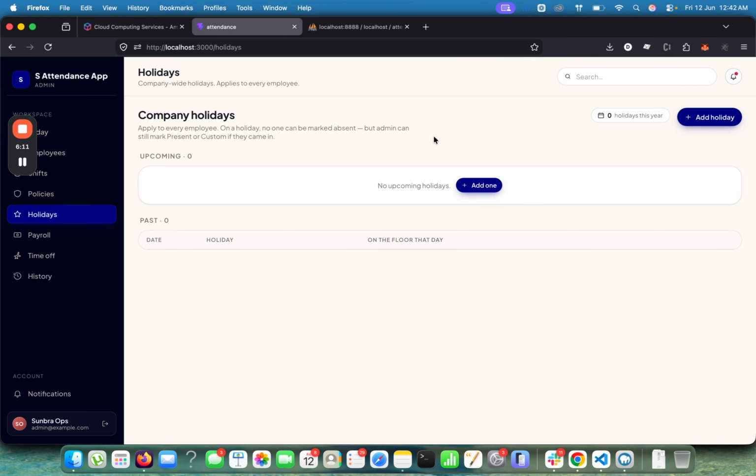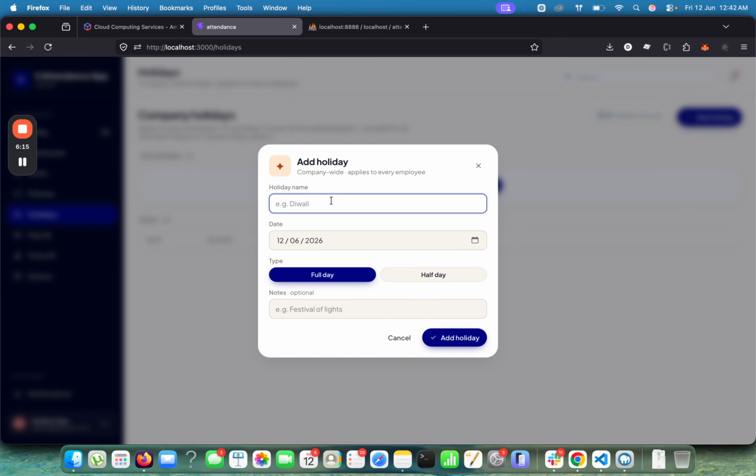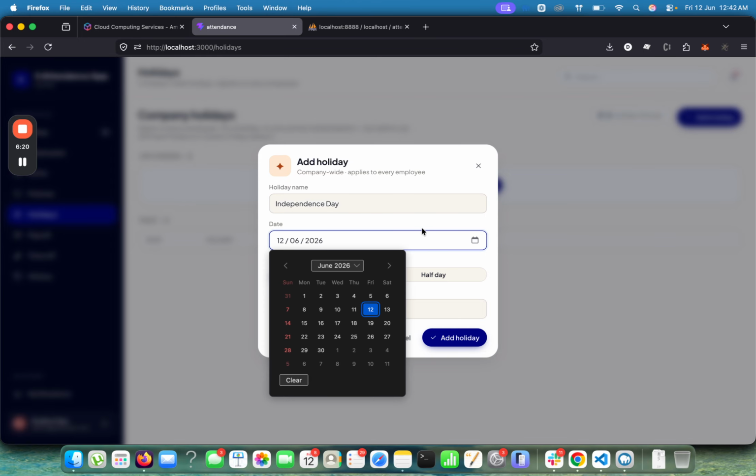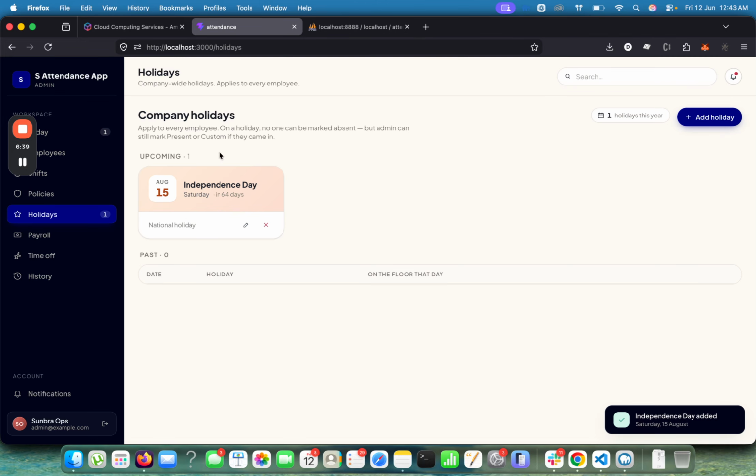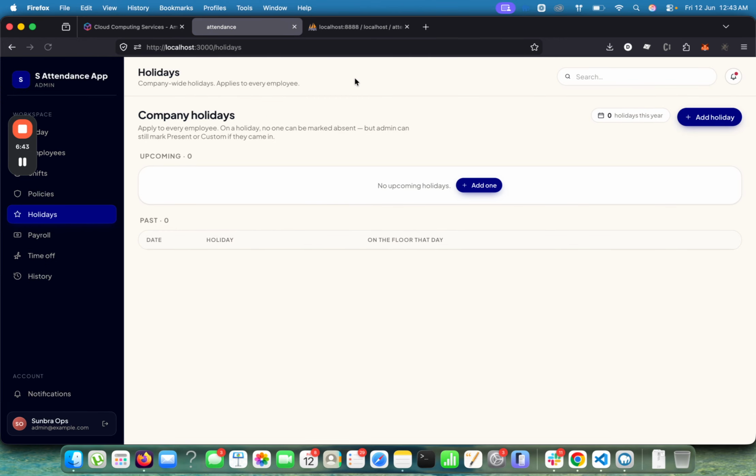So let's go. This could have been better, but that's fine. Let's add one, say Independence Day, which is on 15th August. I don't like the native DatePicker, so I would probably change it, but let's see. National holiday. Good.